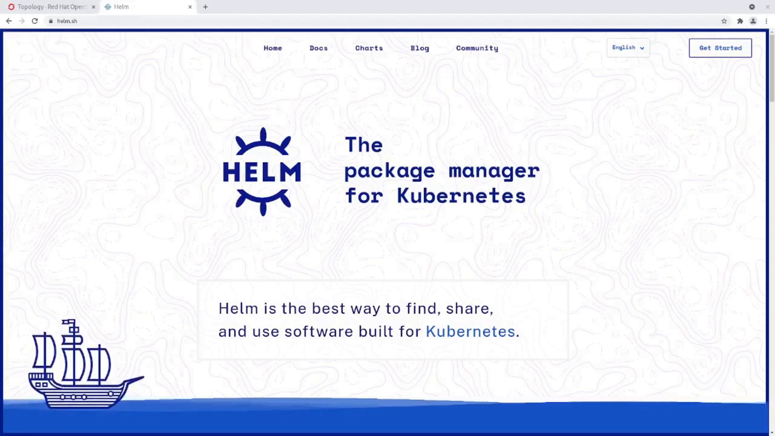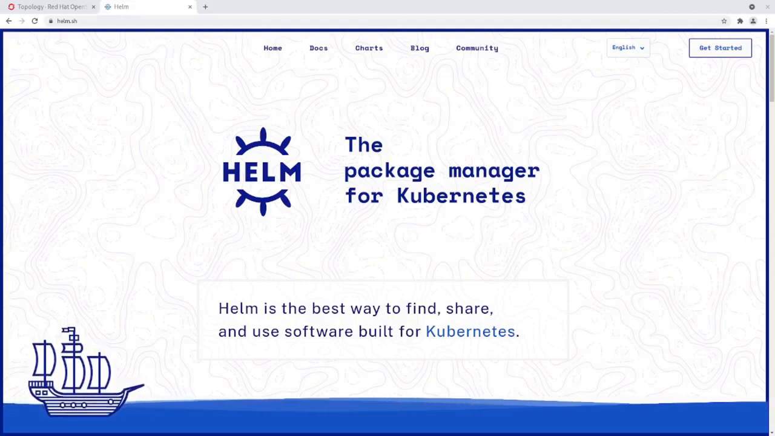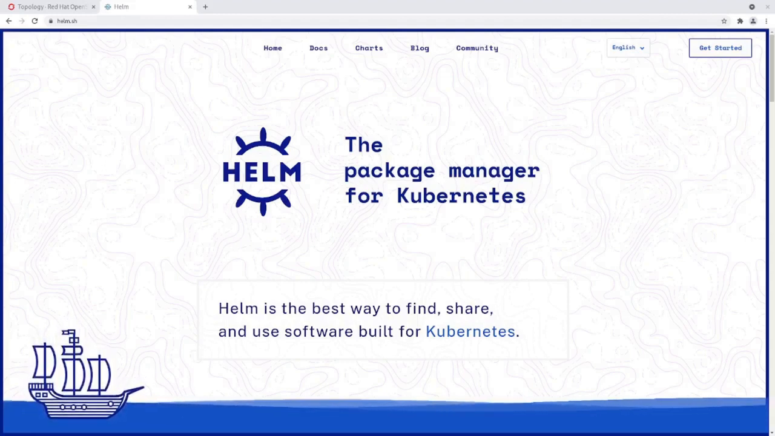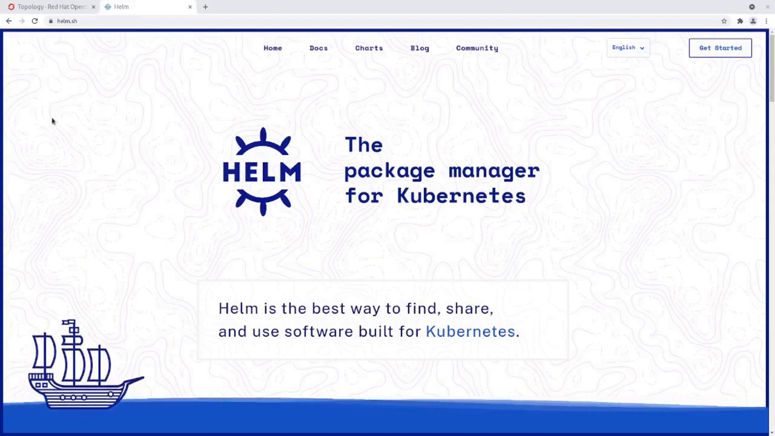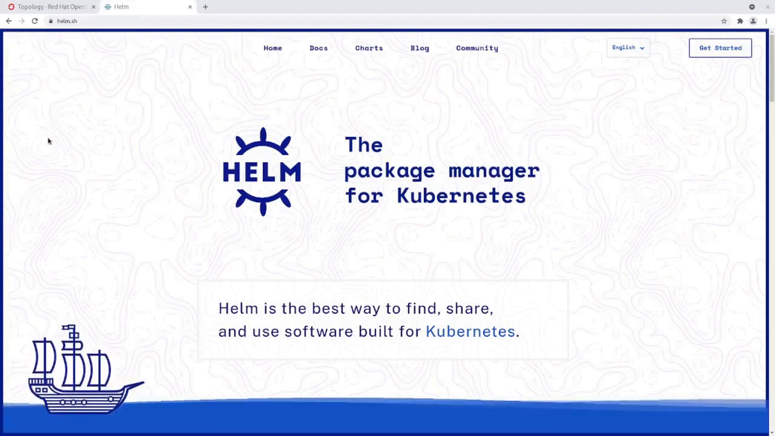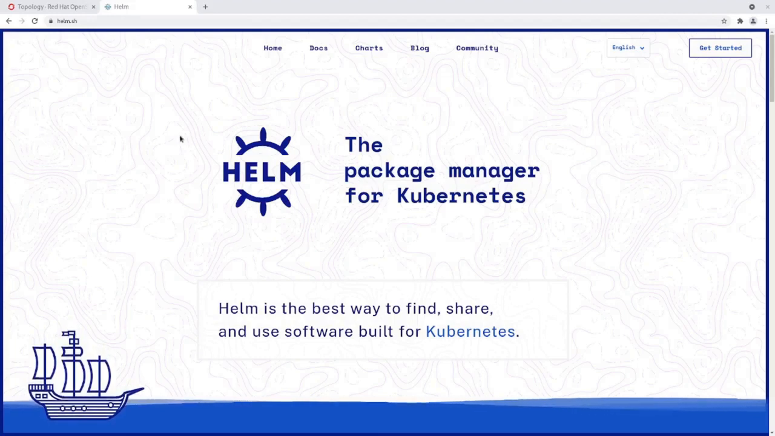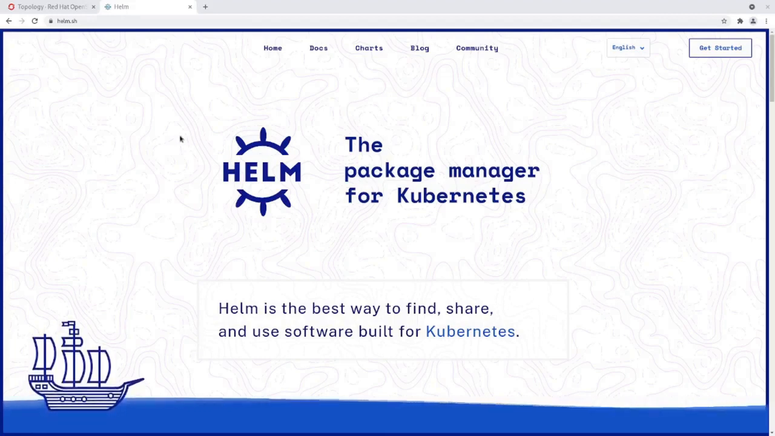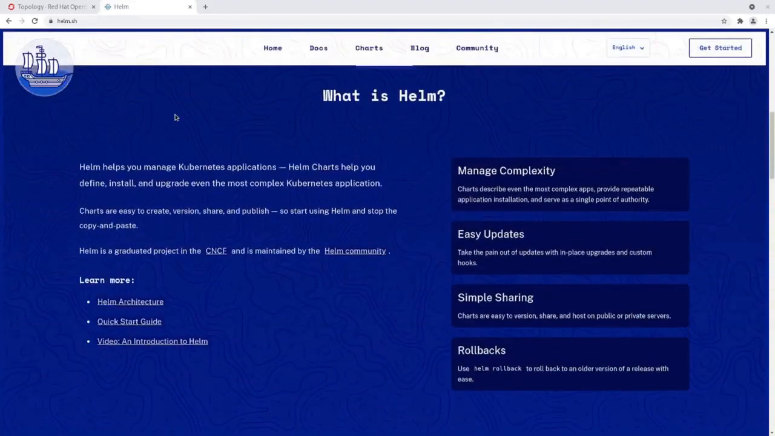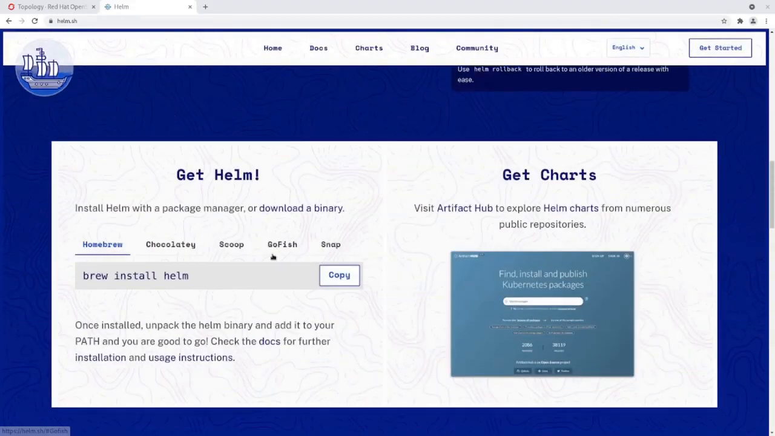Now, before we start this, there's a couple things that you're going to need. The first thing that you're going to need is the Helm binary. So you'll have to have an install of Helm. The two ways that we can do this are we can either install it directly from the Helm website at helm.sh.